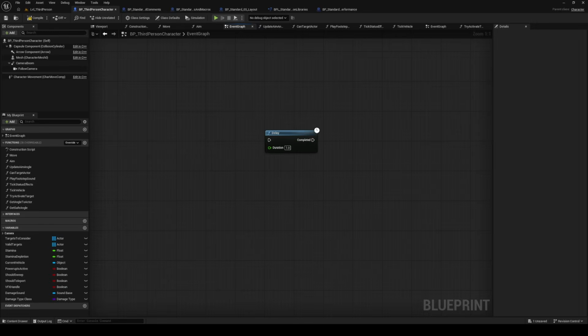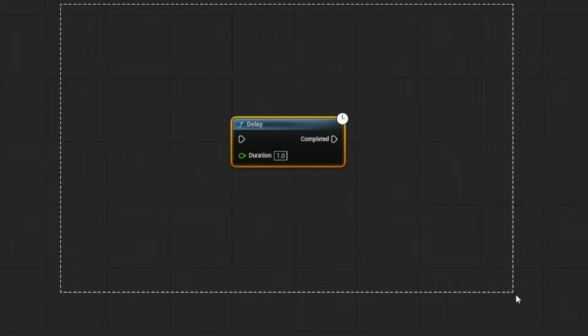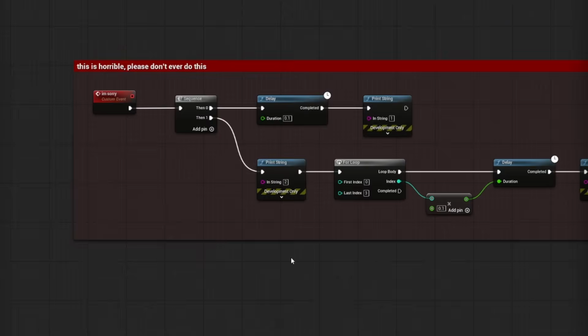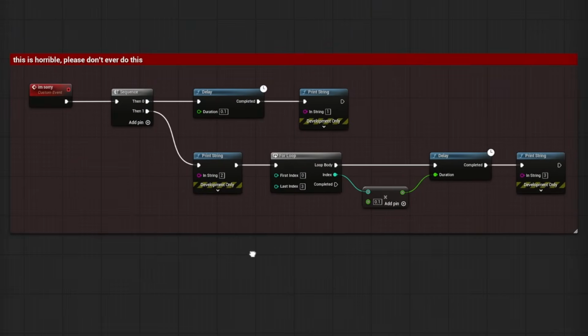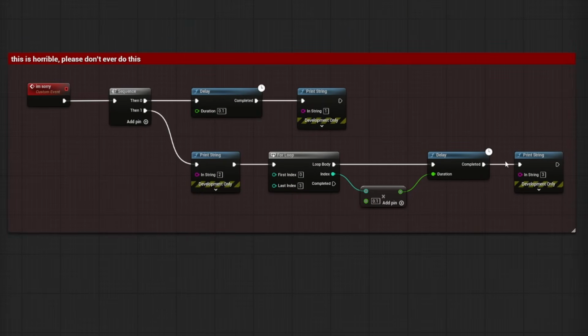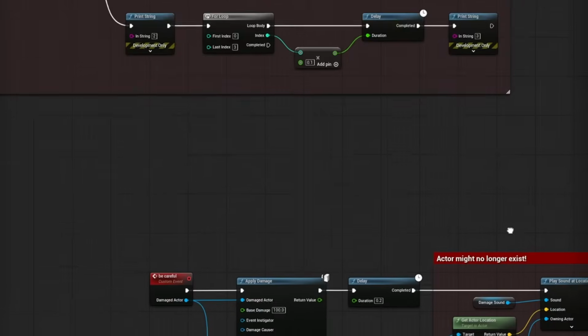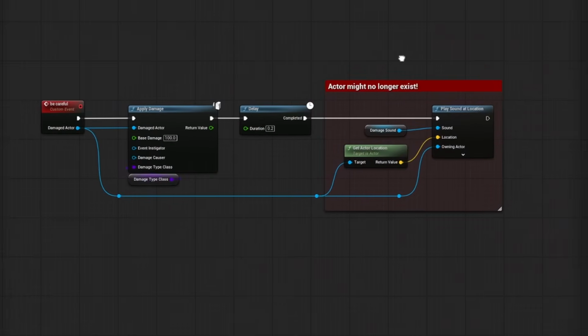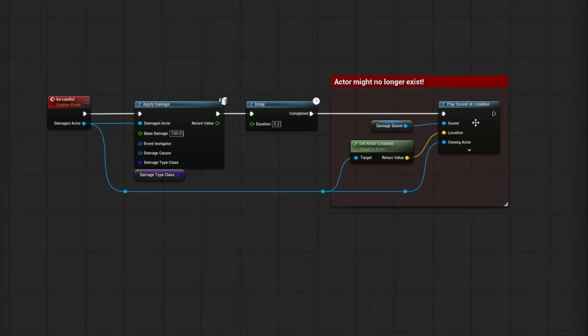Speaking of things to avoid, let's talk about delay nodes. While these might seem convenient, they can lead to a lot of problems and should be used sparingly. Since these nodes are executed asynchronously, they confuse the flow of logic and make it considerably harder to follow. In addition, some objects might be destroyed by the time the callback logic gets executed, so you have to be careful to make sure that any objects you're trying to access are still valid.